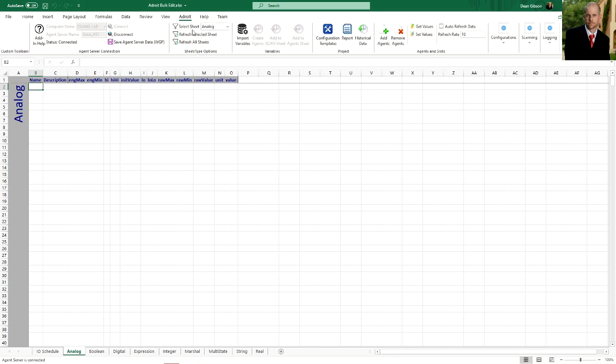So we can select our sheets from there. The next thing we can do is refresh these sheets. That goes and reads our database for us. Now I can do a refresh on all our sheets, but for this, I'm just going to refresh my selected sheet. So I'm just going to click it.